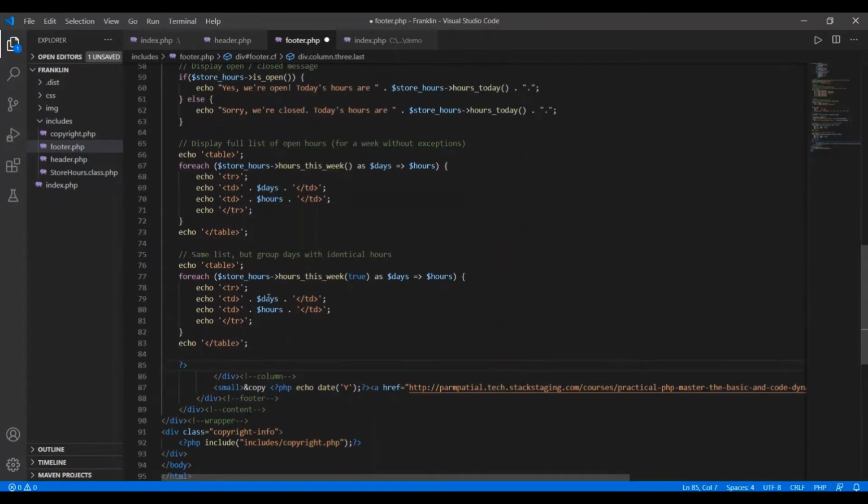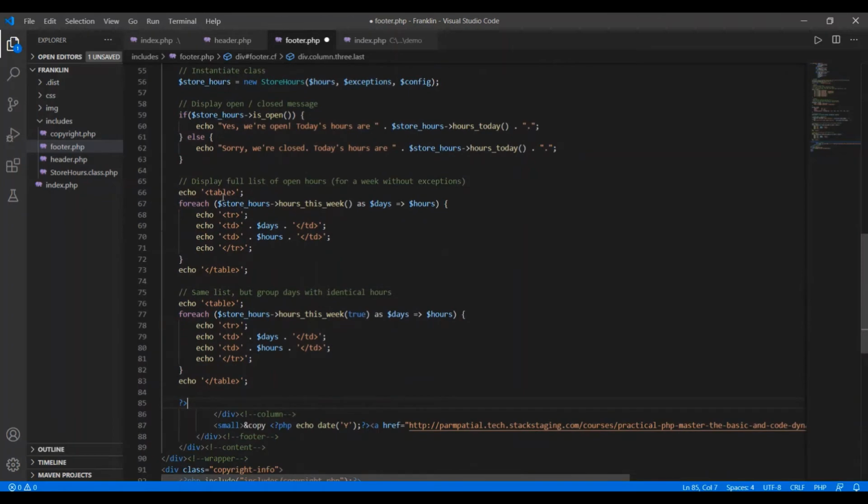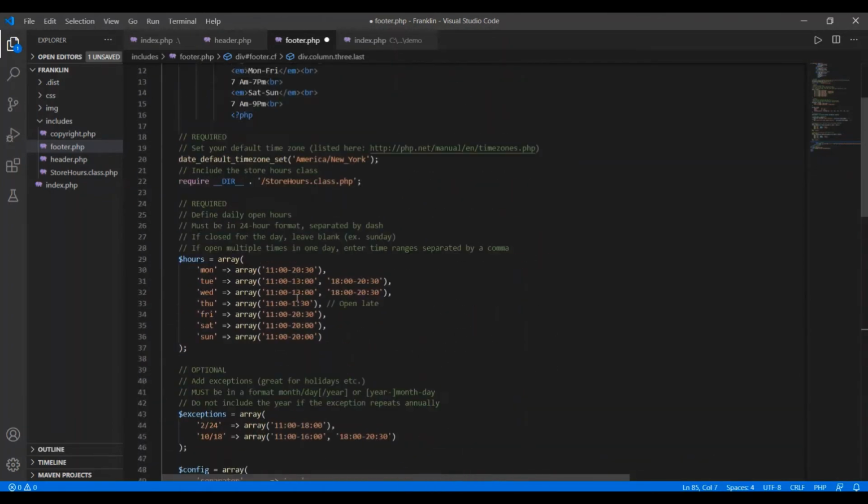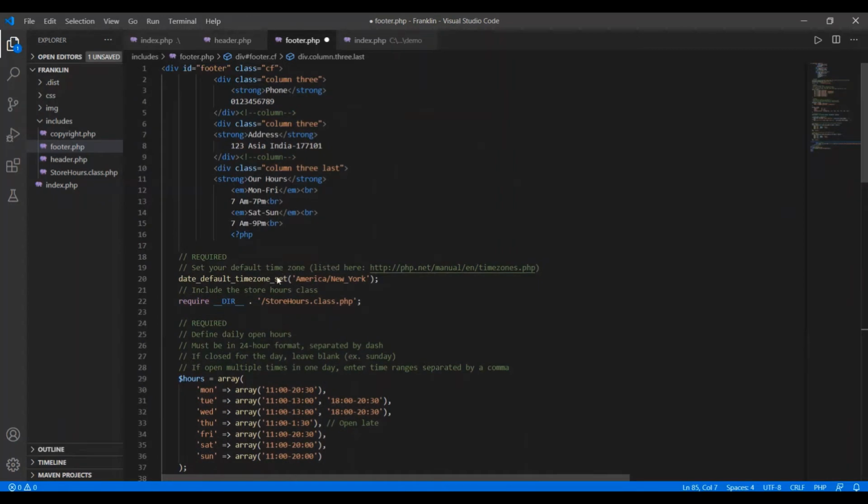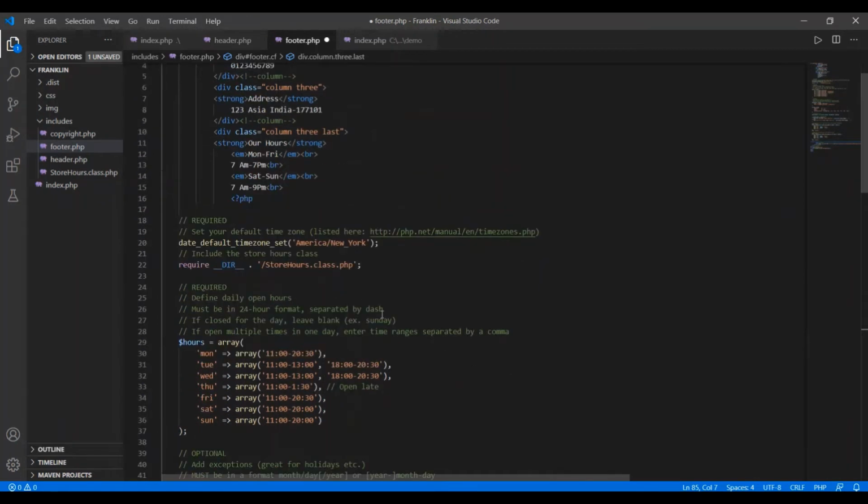Okay, so what I'm going to do, I don't want this information to be displayed as a table. So in the information it will display, let's see over here. First of all, you have to set your time zone. According to that time zone, it will get the time automatically.